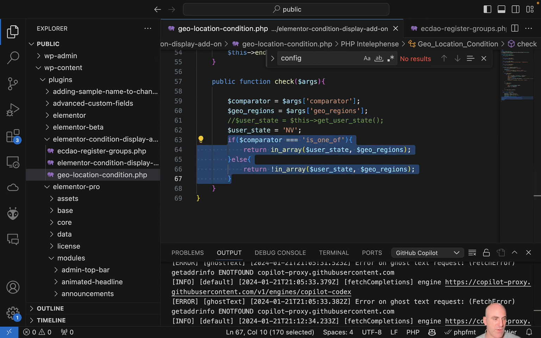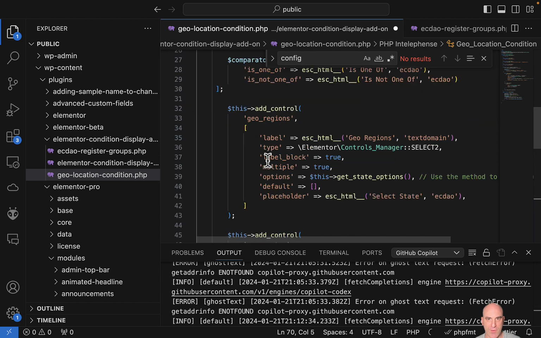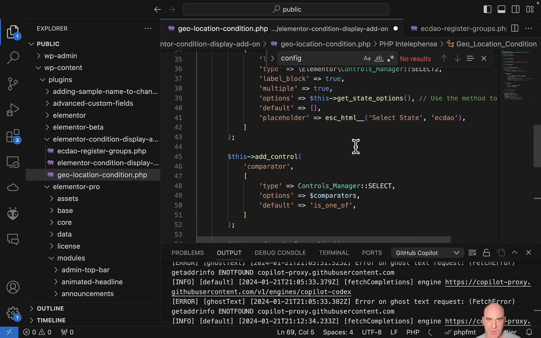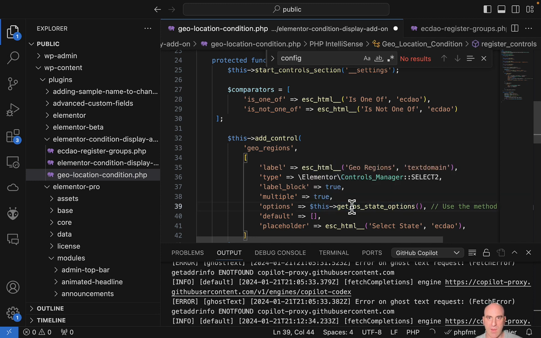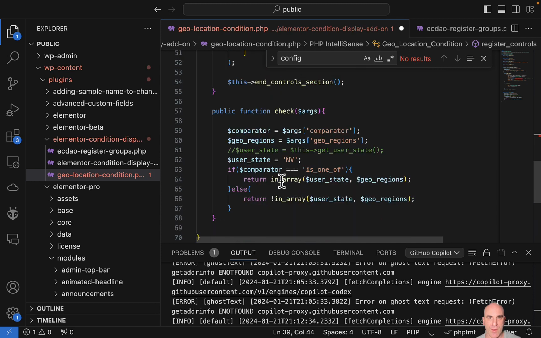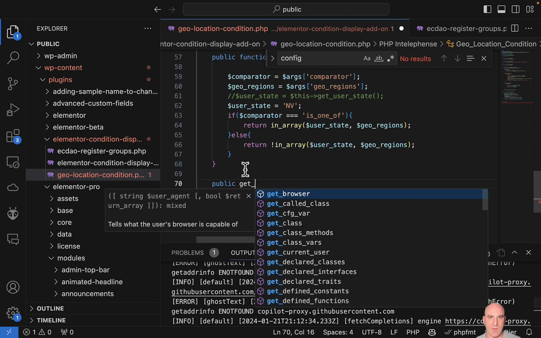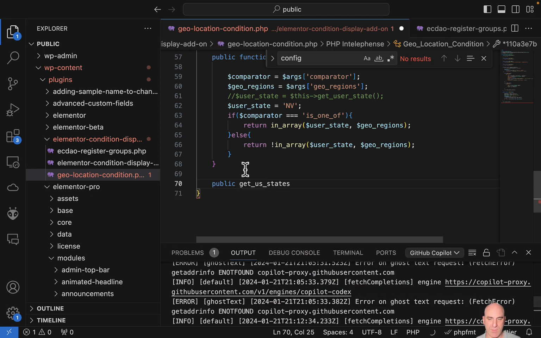Okay. Do we have any more code? Yeah, we need to add the US states because we have here a controller to show the states. Let's change it to US states just to make it simple for now. Get US state. And now we need to write a function to get all the states actually. Because currently we don't have a public get US states.